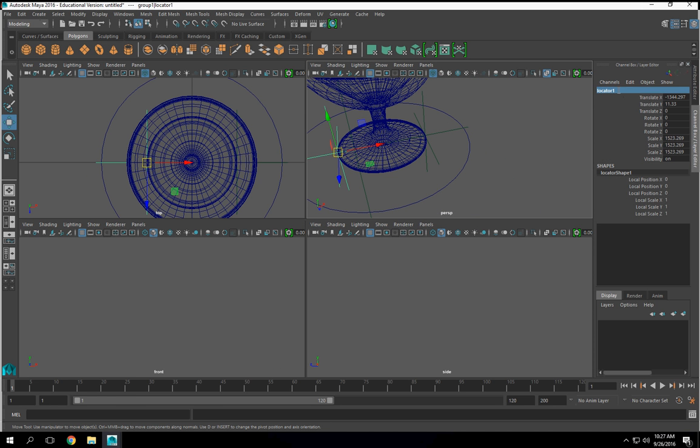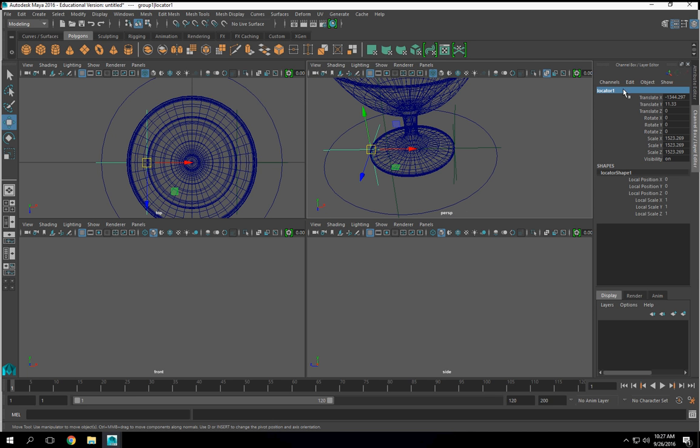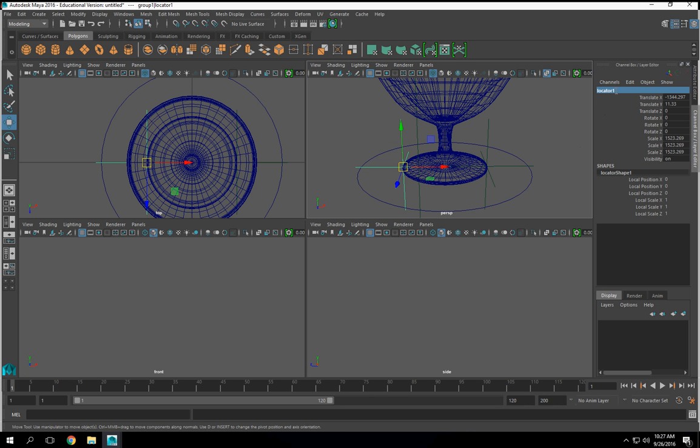And we're going to name this, if we're looking at this, this is our LT pivot. I'm sorry, this is our RT pivot. And this is our LT pivot.